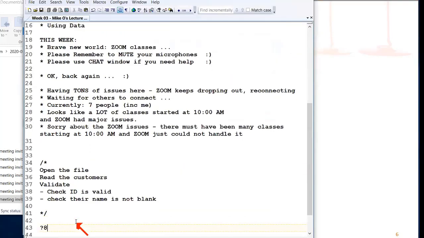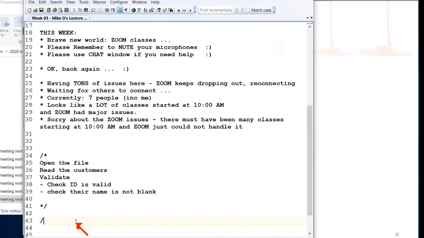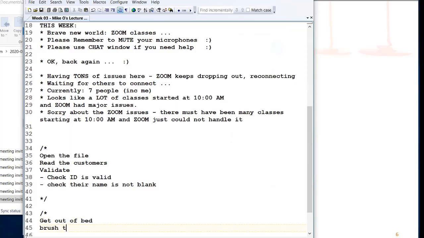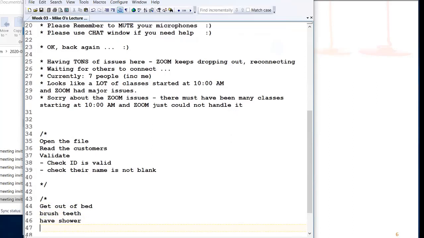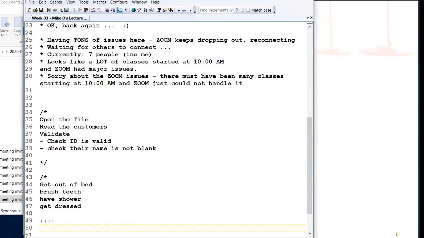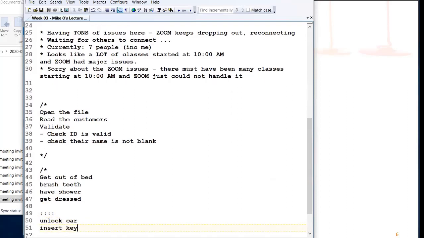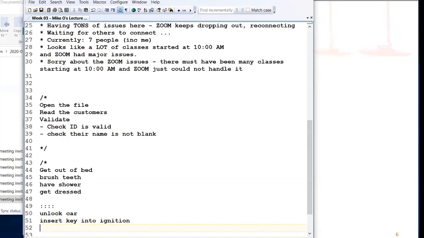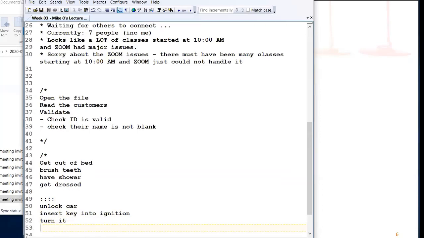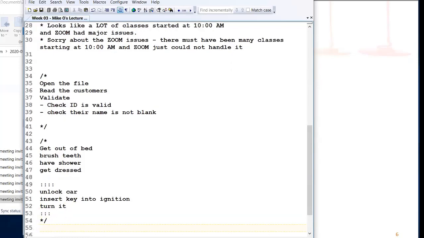If we're planning it out with pseudocode, we could say everything you need to do in the morning to get to classes. You could get out of bed, brush teeth, have a shower, whatever, get dressed. You might have breakfast and whatever, and then you might get in your car, unlock car, insert key into ignition, turn it. Depends how detailed you want to be in your pseudocode, but you could sort of plan out getting to classes or going to work like that. That's just pseudocode, just a series of steps in that case.